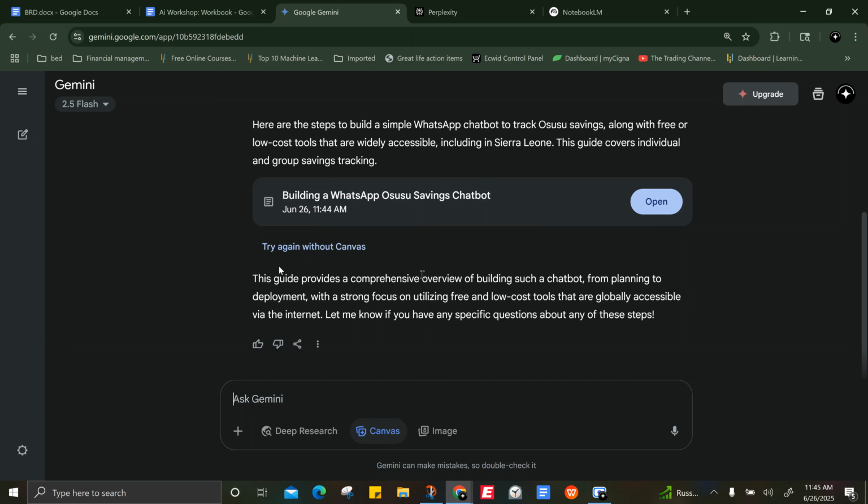This guide provides a comprehensive overview of building a chatbot from planning to deployment, with a strong focus on utilizing free and low-cost tools that are globally accessible via the internet. Let me know if you have any specific questions about any of these steps. So you can continue chatting here, asking a question without it bringing up this page, if you click off the canvas part.